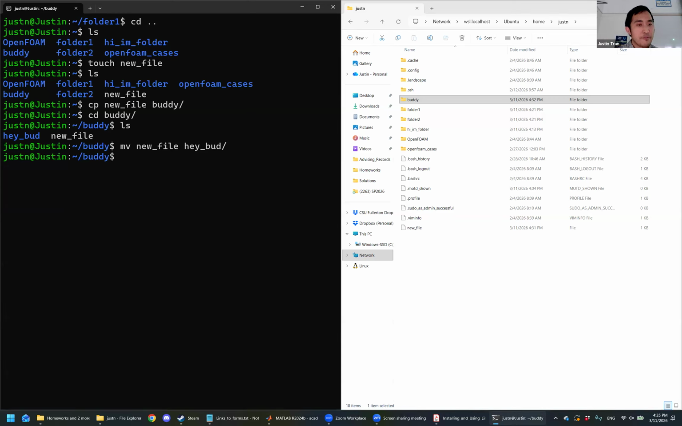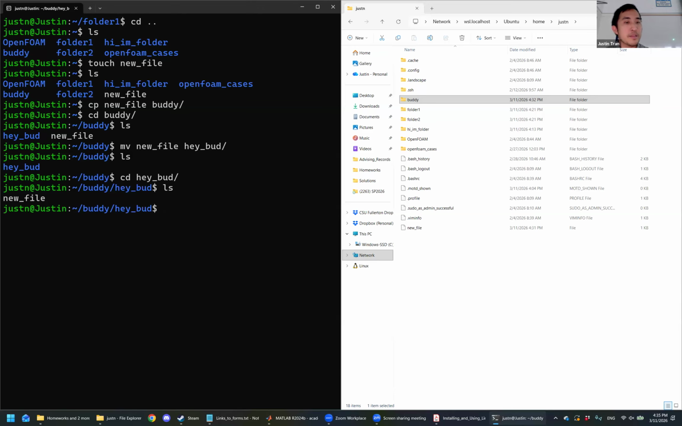We can see that after we did this move command, we'll hit ls. You can see that new file is no longer here, but if we go into Hey Bud, we can see that our file is there as well. So the move command is great for cut and paste.